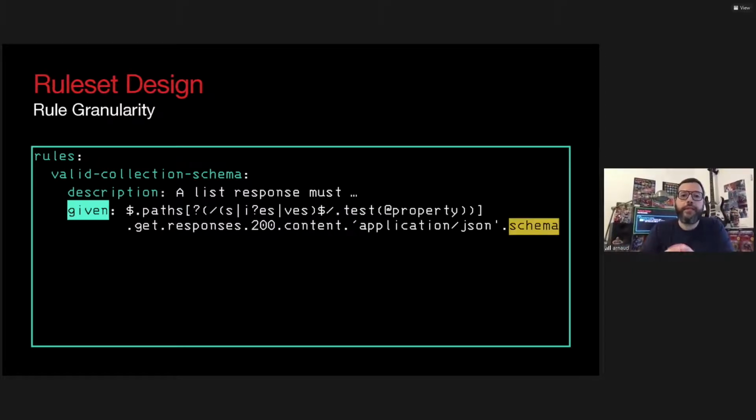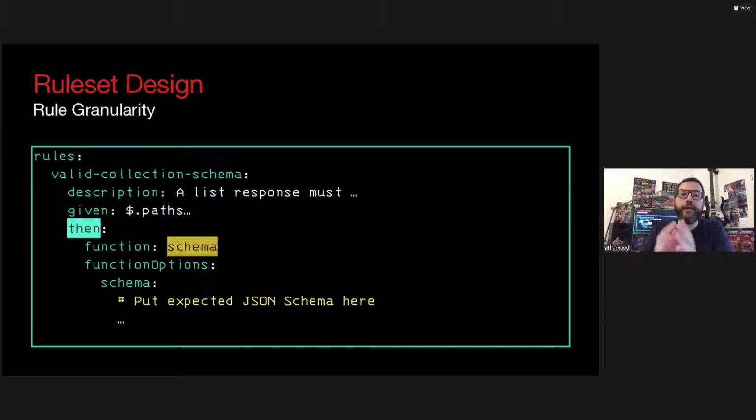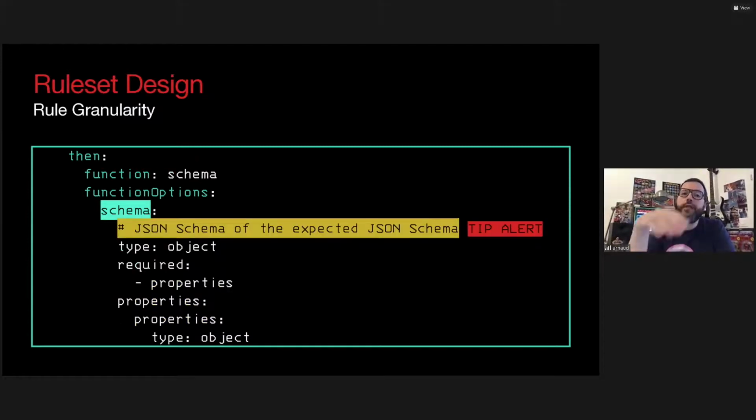It would target the schema of 200 responses, of GET operations, on paths ending with a plural noun, thanks to some magic regex filter. And eventually, in the then clause, we could use the schema function that checks that a data structure conforms to a given JSON schema. And we need to provide this function the expected JSON schema of the response.